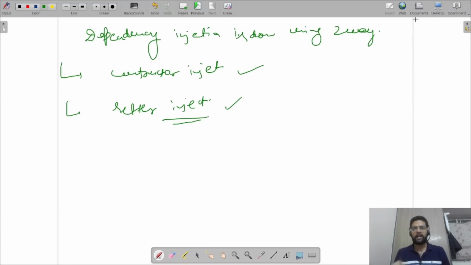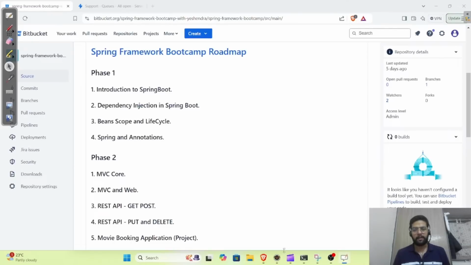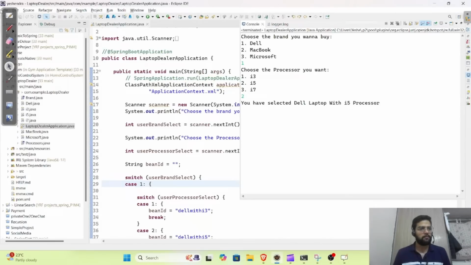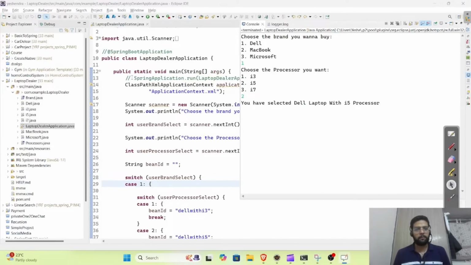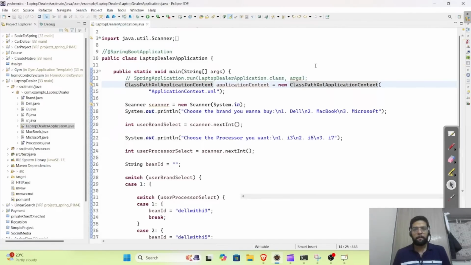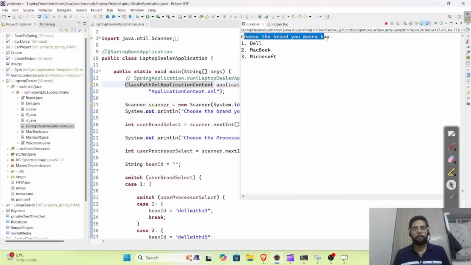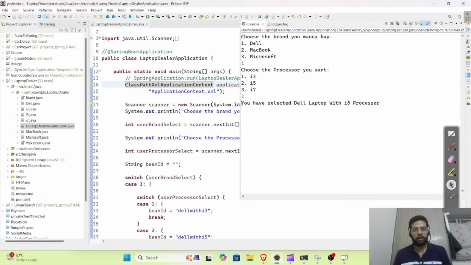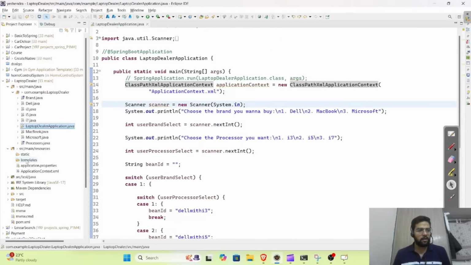So let me move directly to the code, because nothing is remaining. So this is what we have done. Let me run it again. So if I run it, it is asking me to choose the brand you want to buy, Dell, MacBook or Microsoft. I want to buy Dell. Then choose the processor you want to buy. I'll choose i5, that is 2, and then you have selected Dell with i5 processor. So we have done this using constructor injection.